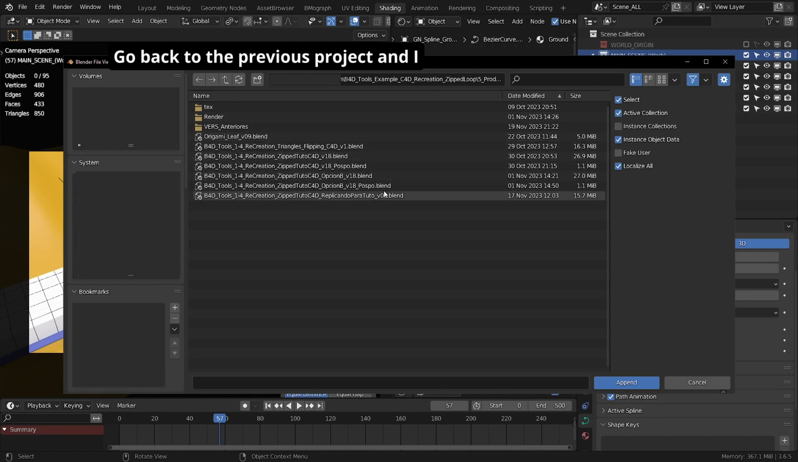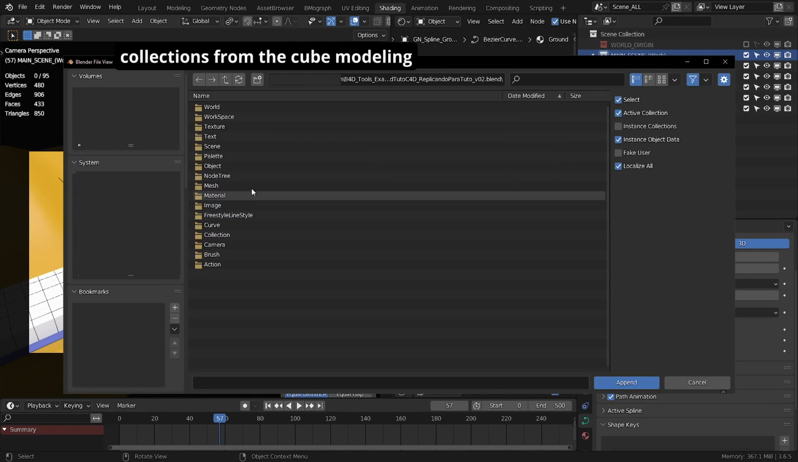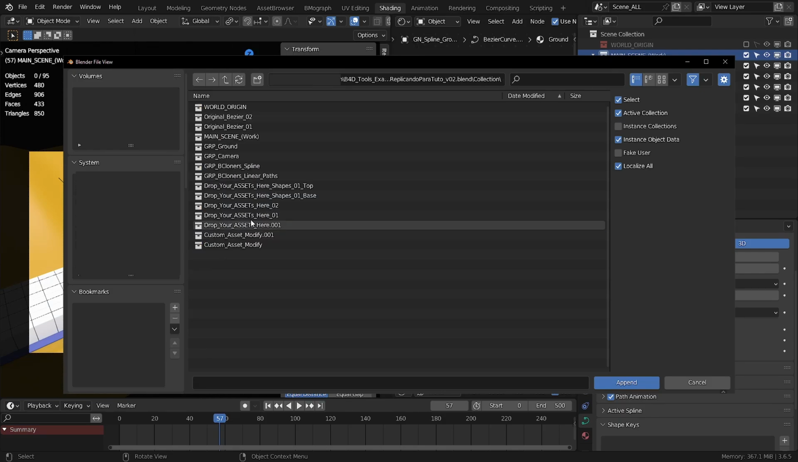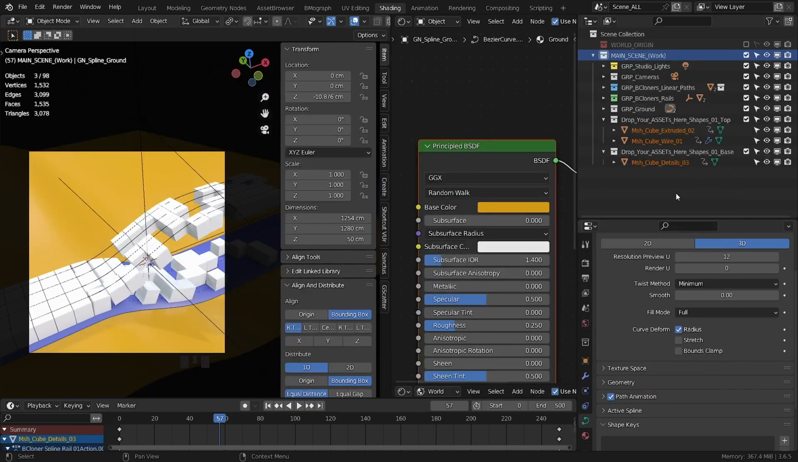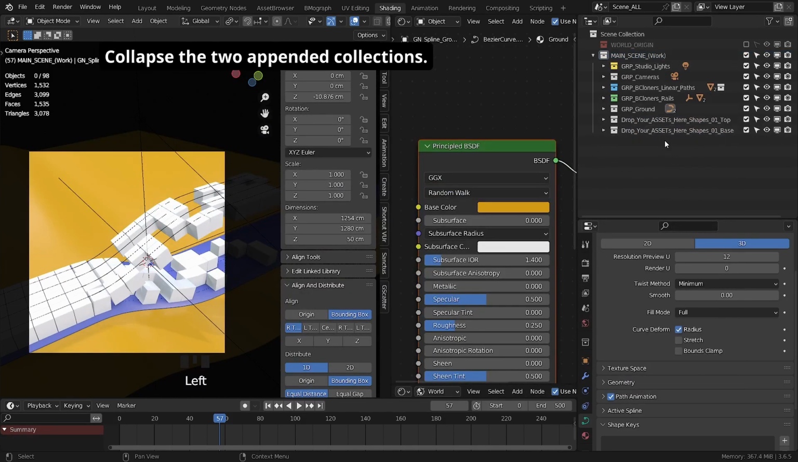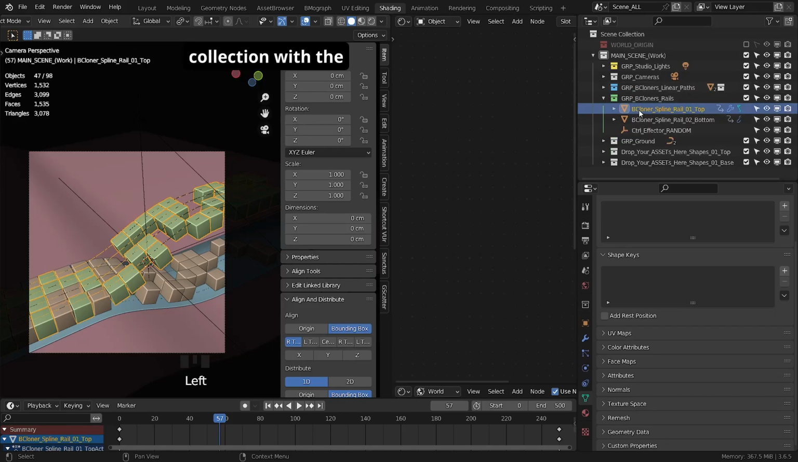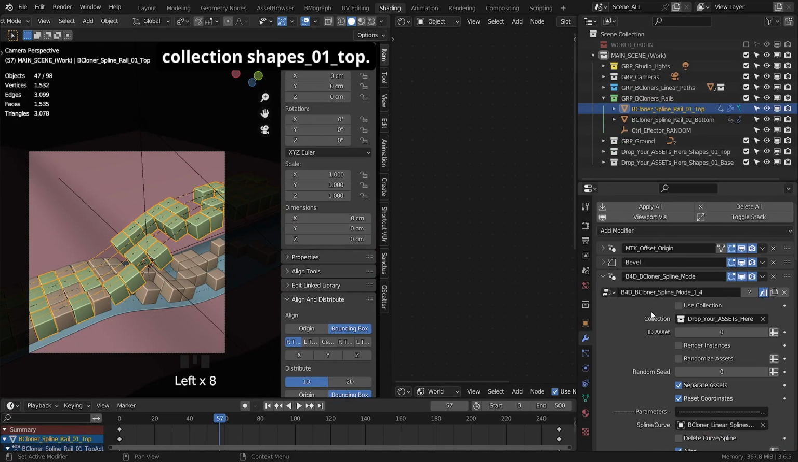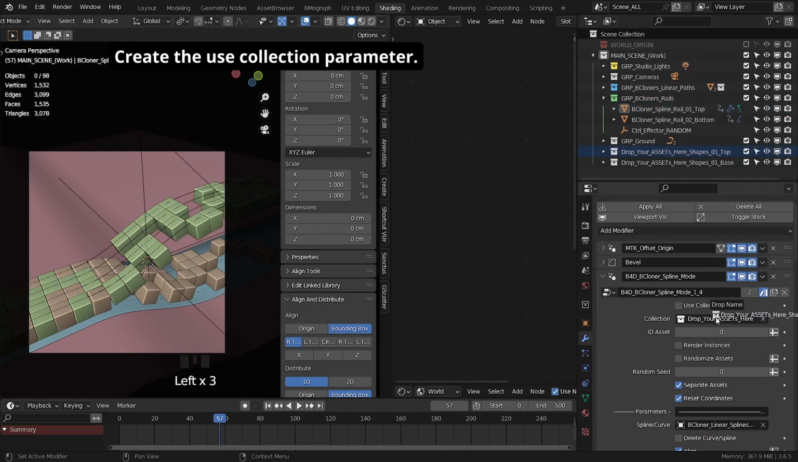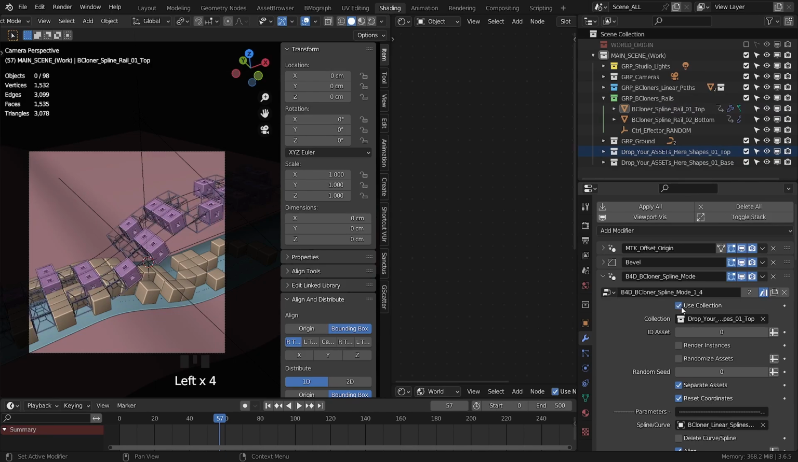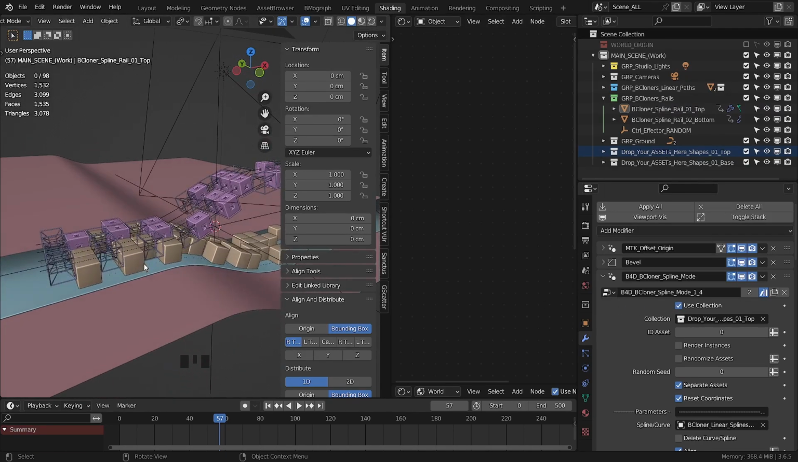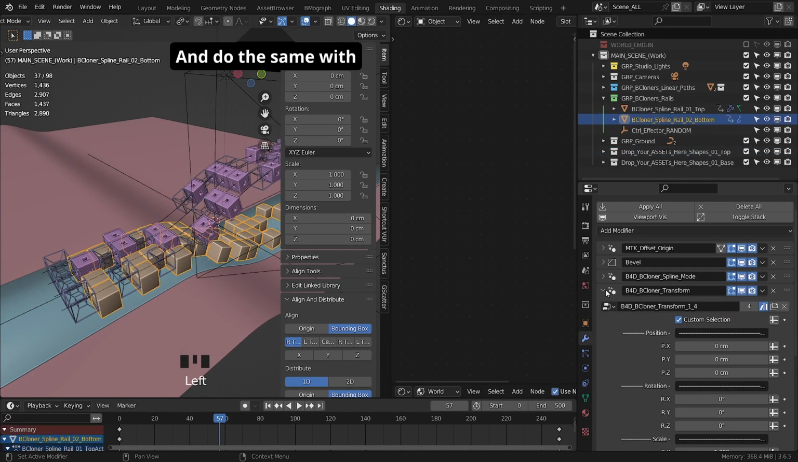Go back to the previous project and I append the two collections from the cube modeling project. Collapse the two appended collections. Select the top bicloner and replace the collection with the collection shapes_01_top. Activate the Use Collection parameter. And do the same with the bottom bicloner.